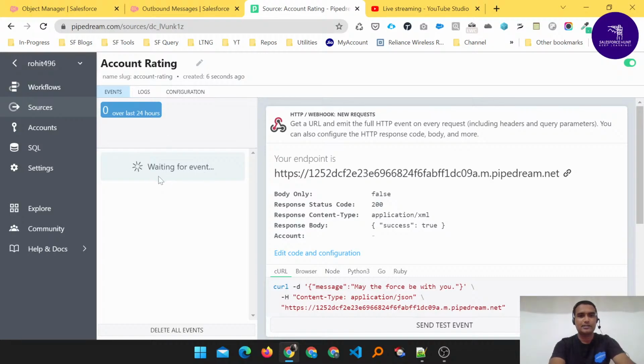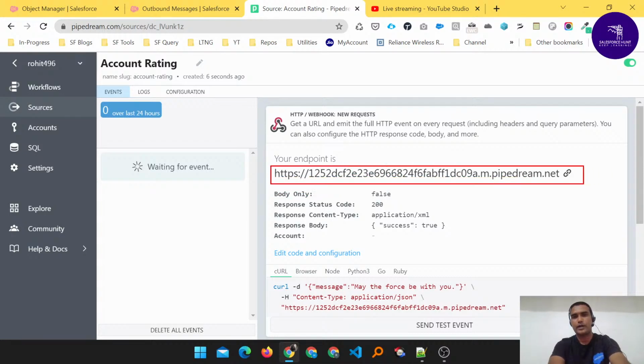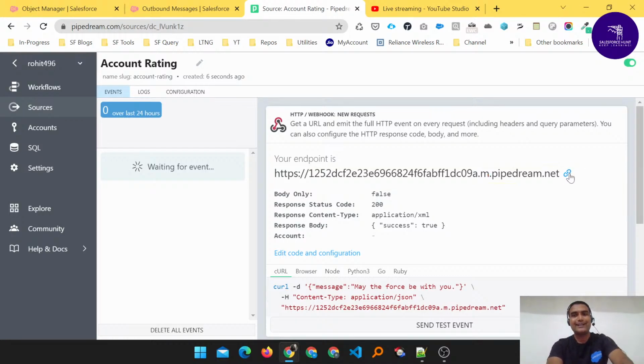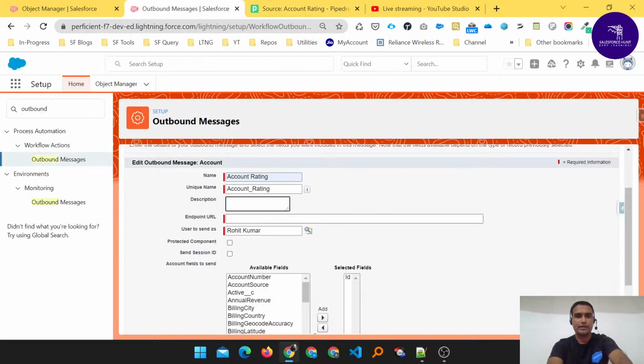It is waiting for events because it doesn't have any request right now. Under this area you can see the endpoint URL, this one. Let me highlight it so you can easily understand. This is the endpoint URL. You have to copy this URL and paste it in that field under the Salesforce org. How to do that? Just click this link icon. I copied this link and pasted it here in the endpoint URL field.